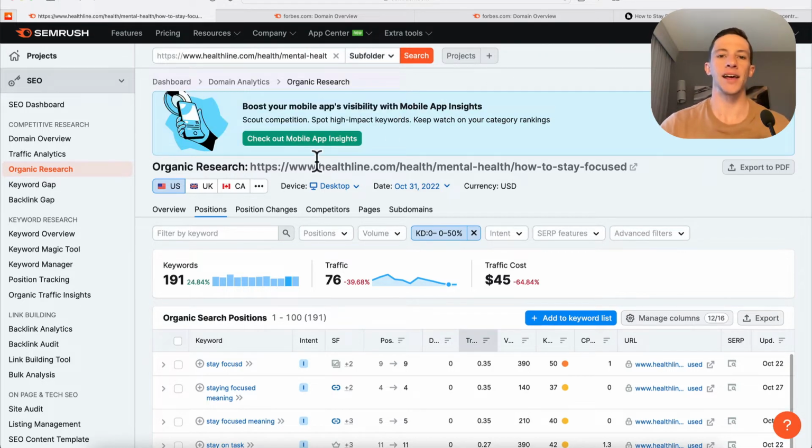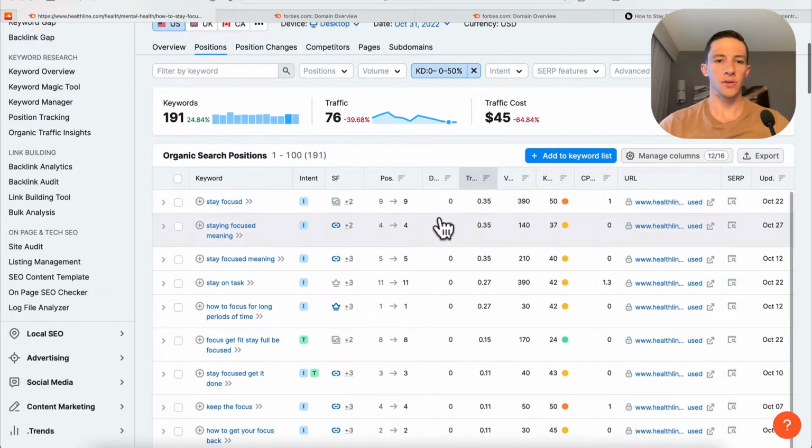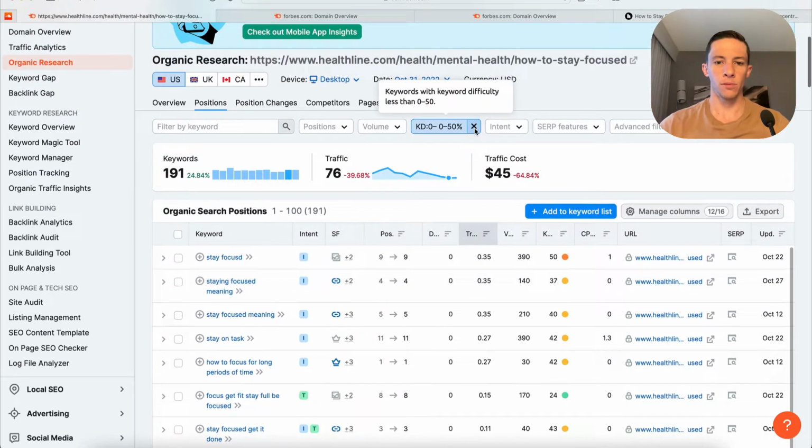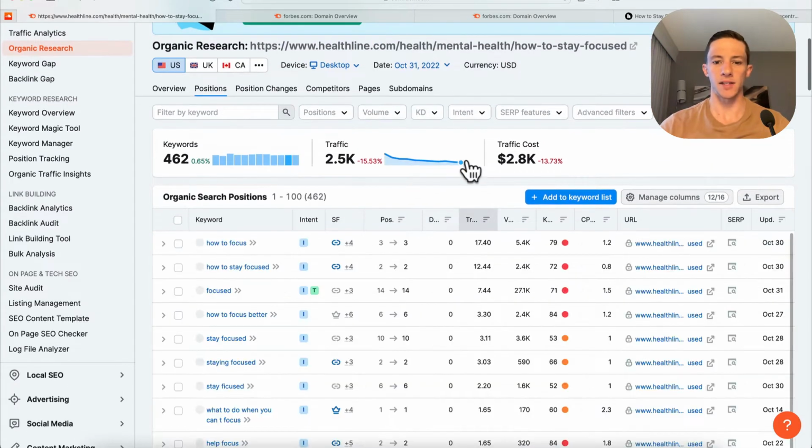We want to find and analyze the keywords that this specific page is ranking for, okay? And here they are down here. Now, we're going to remove this filter that I have. We'll come back to that in a second. That was a keyword difficulty filter. And unless you have it applied, you're not gonna have that filter on there.